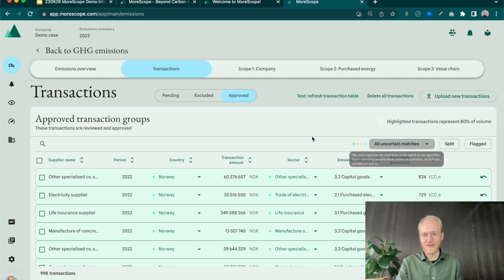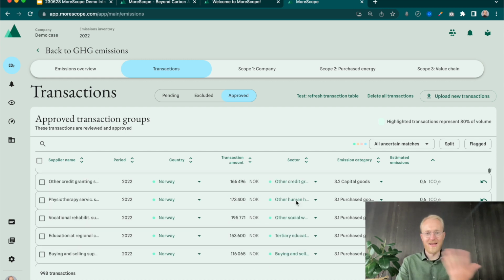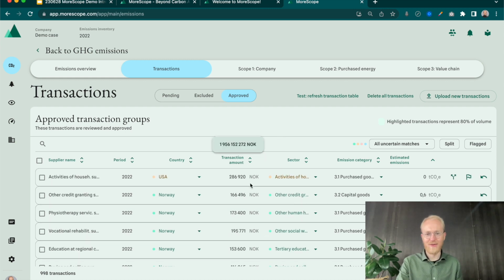In addition, I can also sort it on the total emissions. I can sort it on total transactions. There we have a lot of filtering of this list, and you are able to edit basically everything except for the spend.